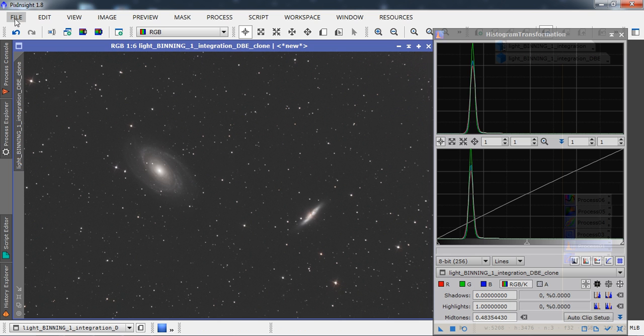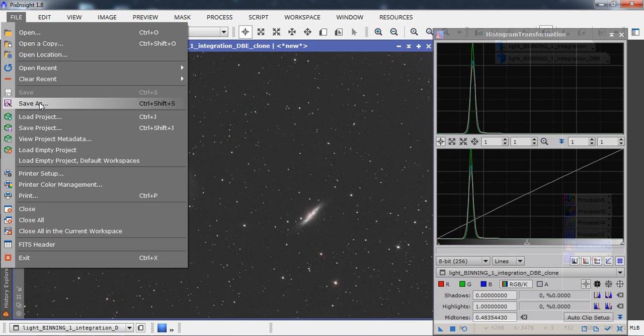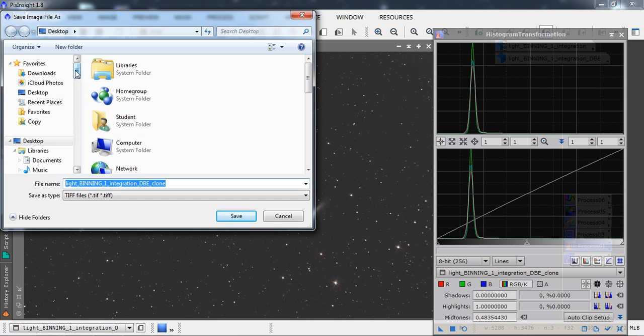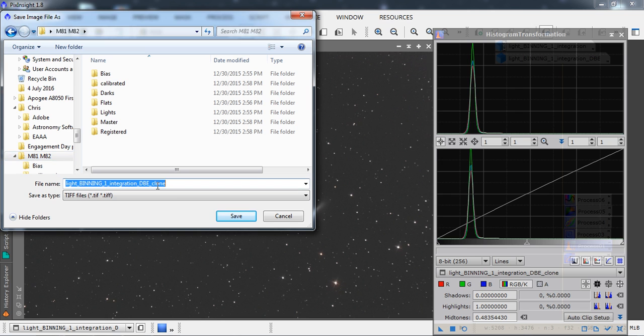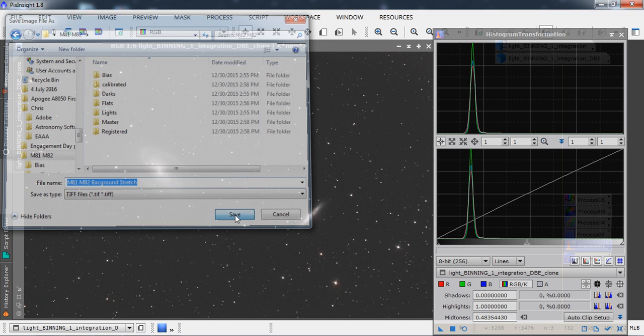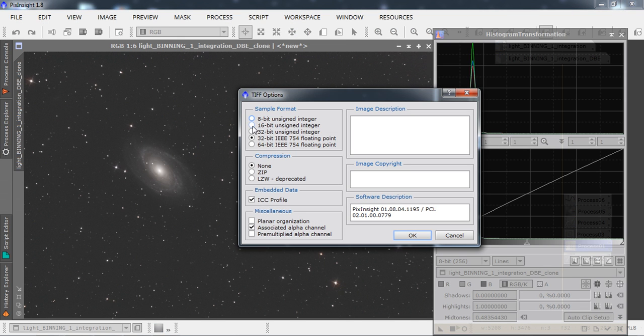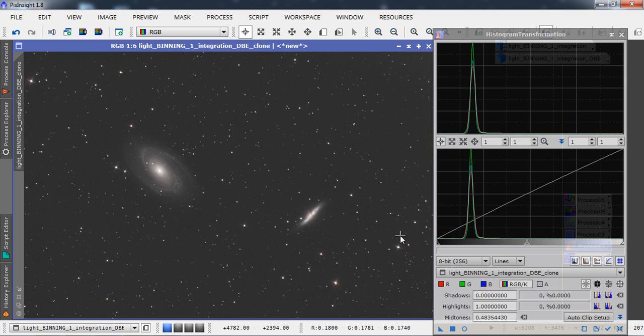So first thing I'm going to do is save this image, because I'm going to use it as my base layer for my background. So I'm going to hit save. We're going to go over here to M81, and I am going to name this M82 background stretch. Alright, and you're going to hit OK. I'm going to save it as 16 bits, and I'm not going to embed anything, so just unclick these and make sure it's 16 bits, and we're going to hit OK. And so that image is saved.